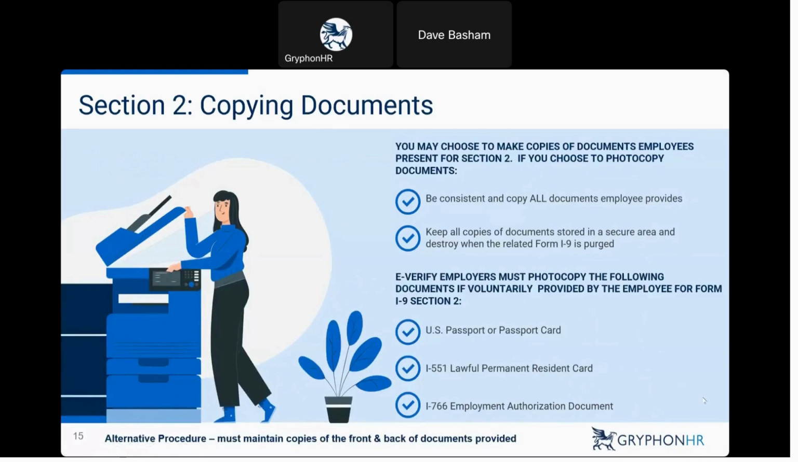Copying documents. Oh, what a common question received. Dave, should we make copies of those documents that are shown to us for I-9? Or do we not have to? What's your recommendation?